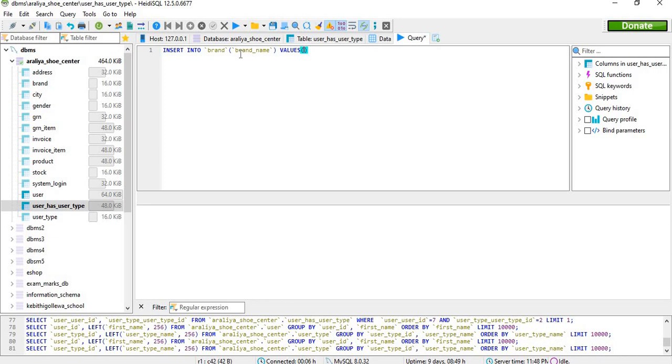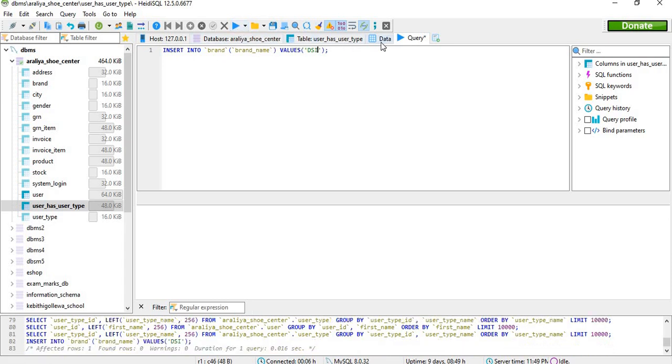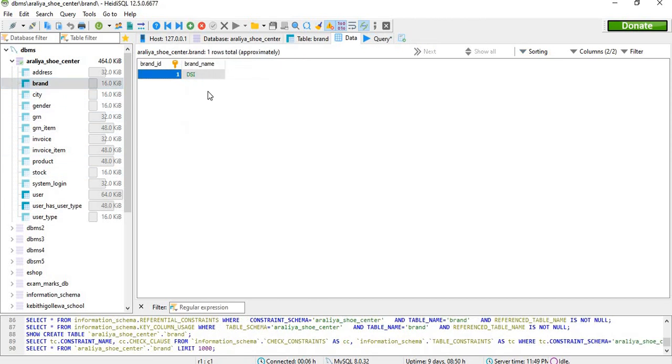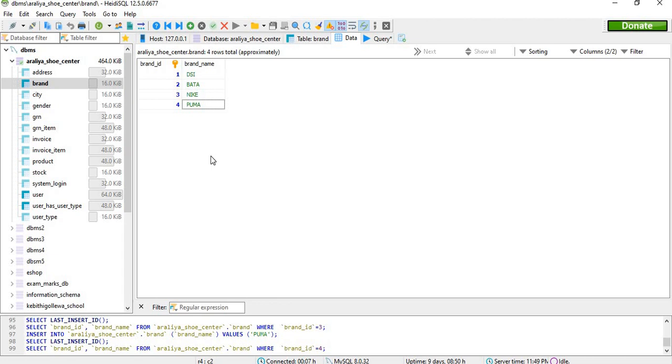Values must be written within a single quote, and at the end of the query we must mention the semicolon. The value is DSI. Now we will execute this query statement and see whether it is entered. Now in data, the brand DSI is entered. Likewise, we will enter the rest of the data into the brand table. Here I have entered all the required brand names into the brand table. Now we will move on to the next requirement.